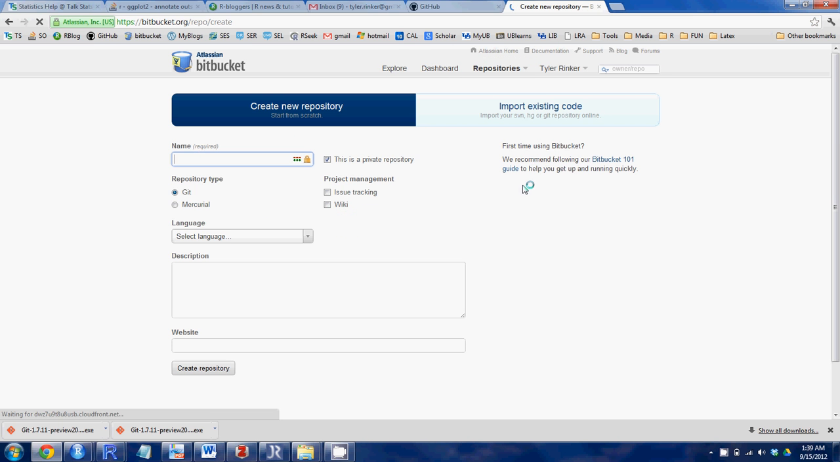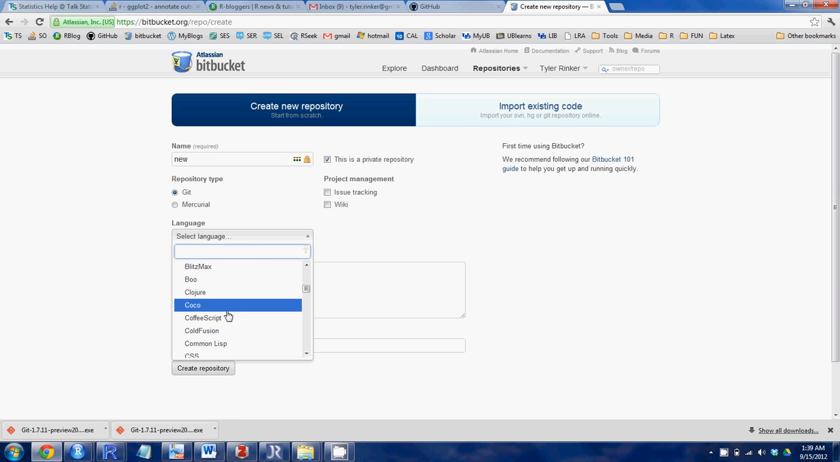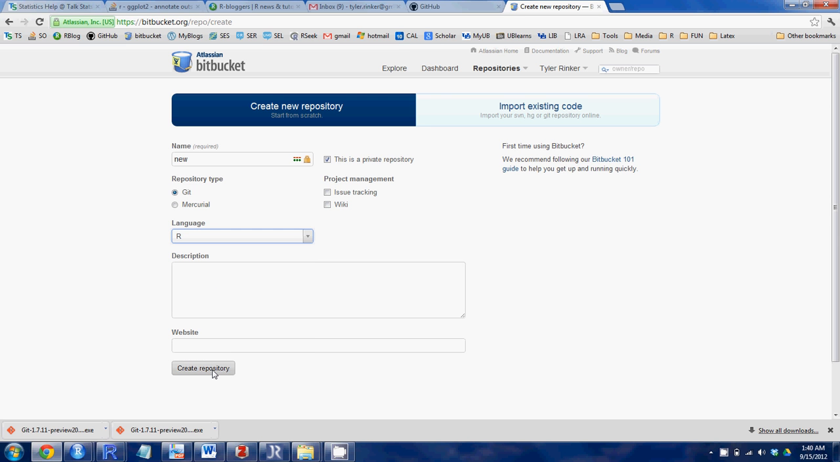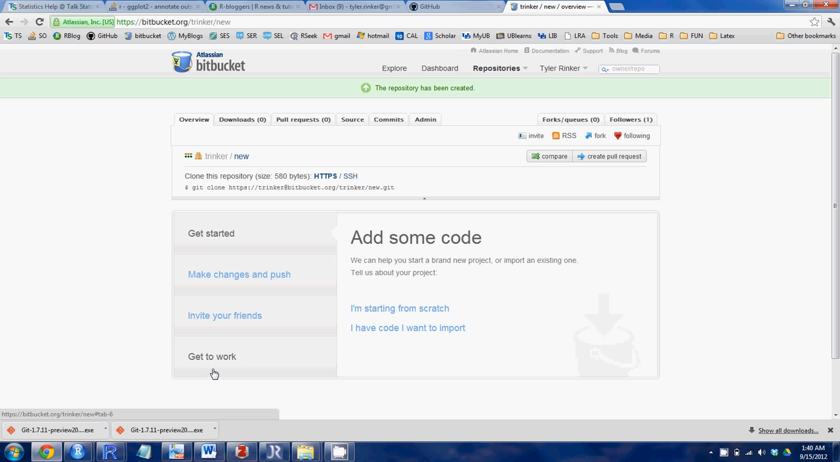Let's do create a repository. Call it new. Generally select a language. Mine is R. And then you create the repository. Now, it will give you somewhere, whether it's Bitbucket or GitHub, this git clone. You can just copy that.